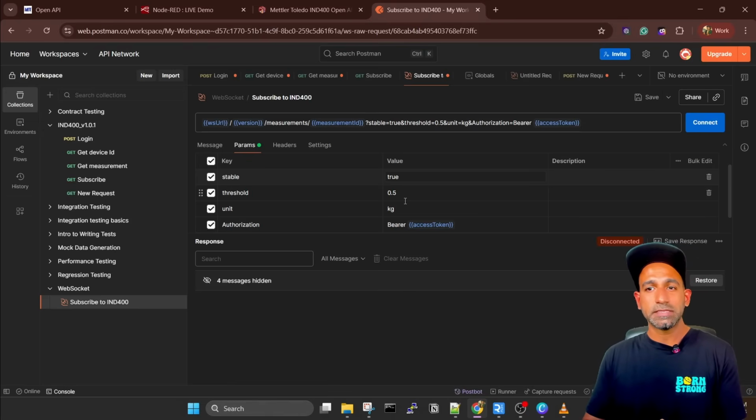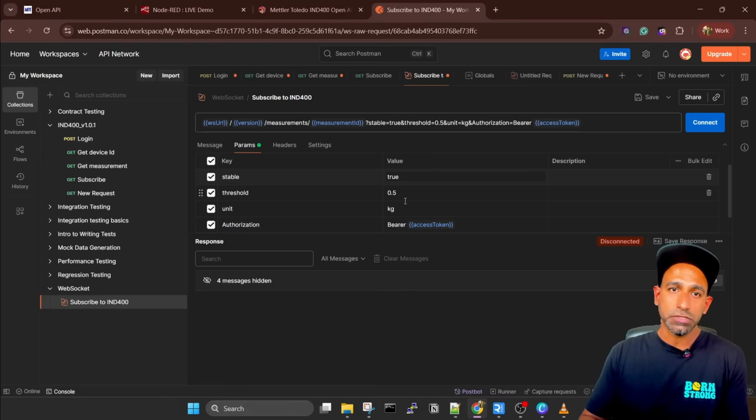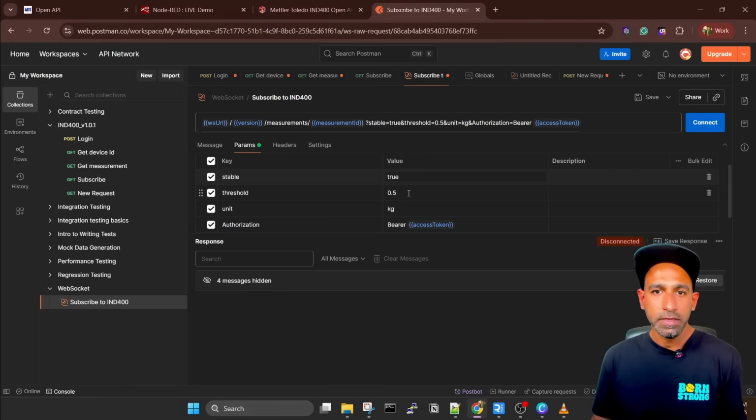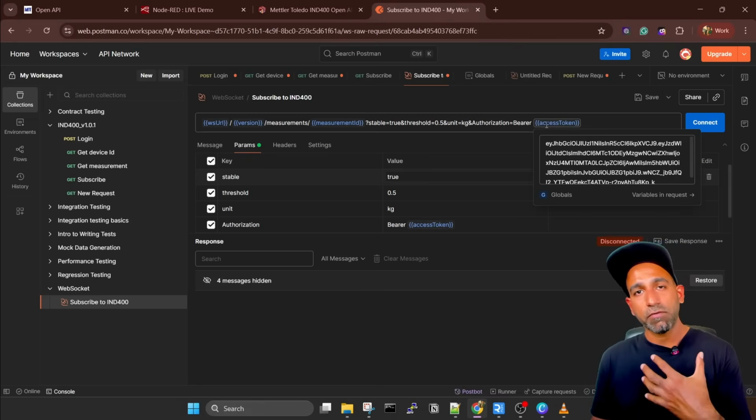So threshold means minimum change in the weight, which will trigger a streaming response. So if the value is 1 kg, if the value becomes 1.6 kg, then it will give you another value. So this is a threshold. If the value is 1.1, it will not give you a value. Then comes the authorization, which is bearer space access token, the token which you have already saved before.